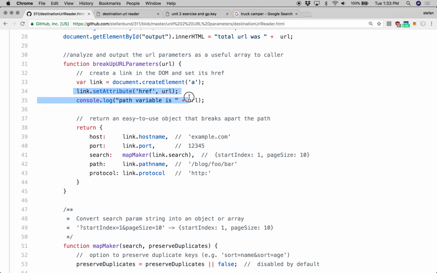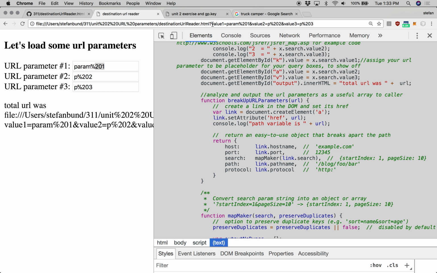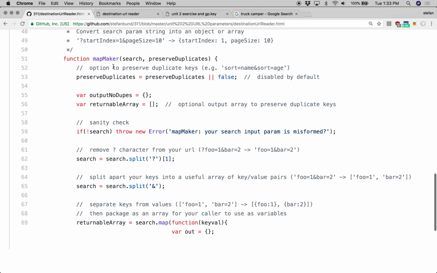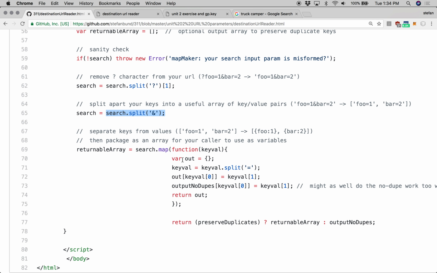And so what I do is I create a link, and then within that link I take apart its host name, the port, whether it's HTTP or whatever protocol, the path name, and the protocol. And then I run the search part through MapMaker. Sorry, that's complex. MapMaker will break apart, using search.split, everything into key-value pairs. And so I return what's called a map of the search values.